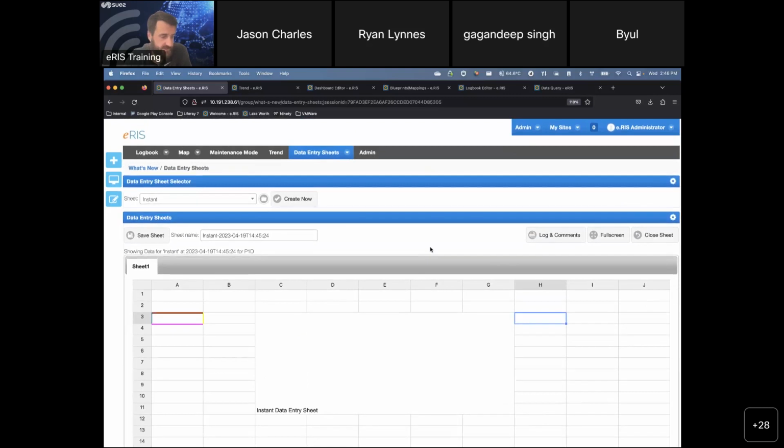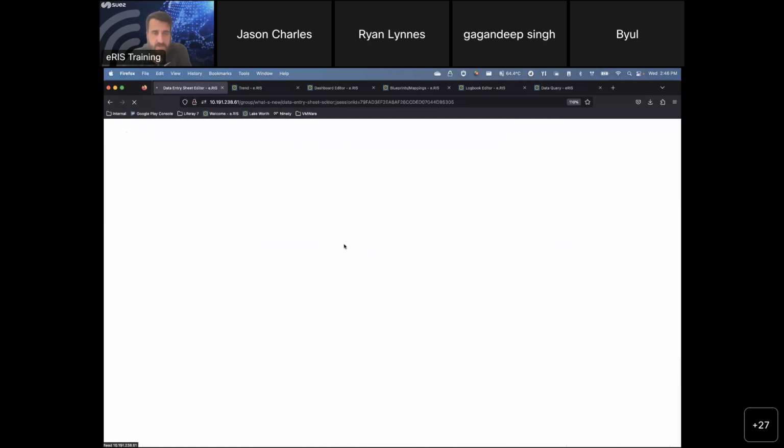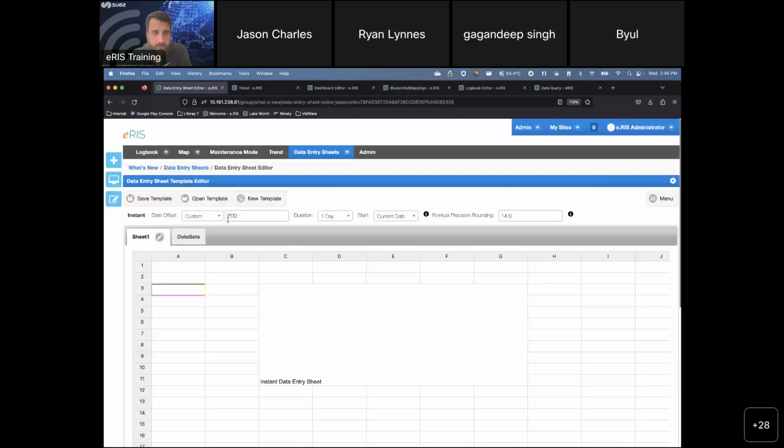Jeanette asks, it does indicate 1 day, can the data entry sheets be for longer than 1 day? And you can. Your duration can be anything. You can pick from 1 day, 2 days, all the way up to 1 year, or you can be custom for your duration. The concept doesn't really apply too much to instantaneous data entry sheets.